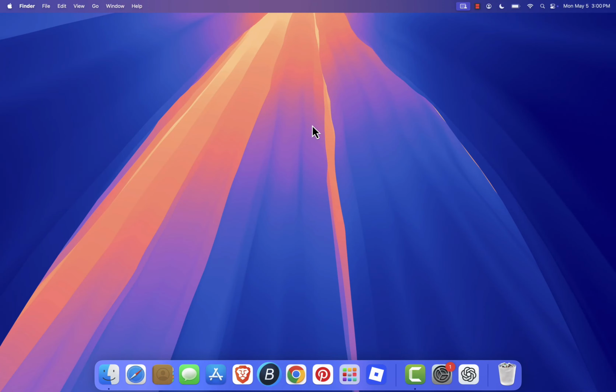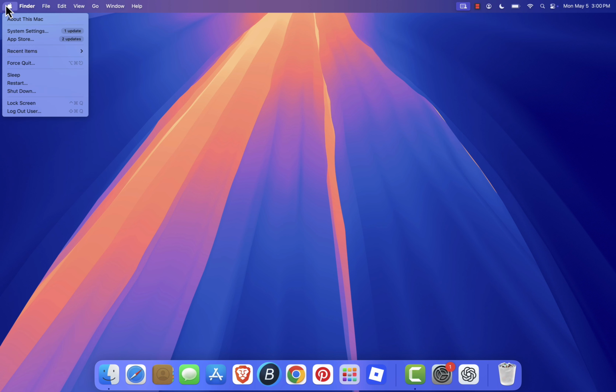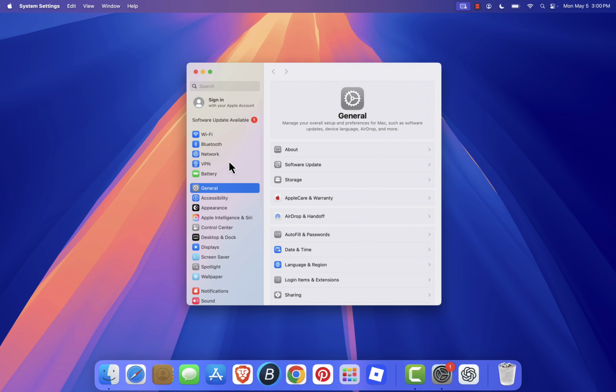Hey everyone, in this quick tutorial, I'll show you how to check for software updates on your Mac in just a few steps. First, open System Settings. You can find it in your dock, or click the Apple logo in the top left corner and select System Settings from the menu. Once you're in, click on the General tab in the sidebar.